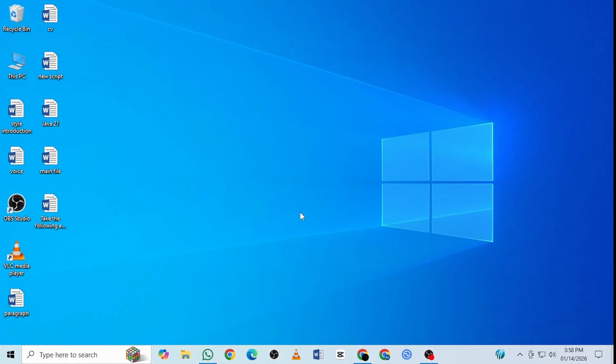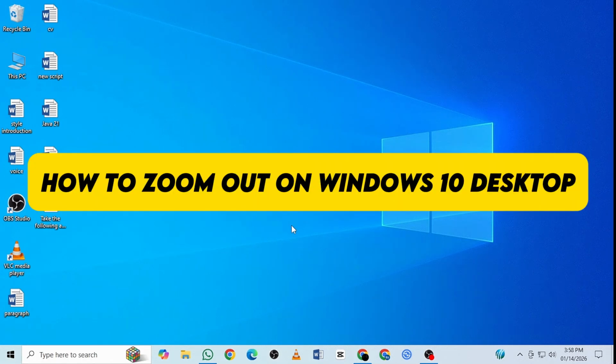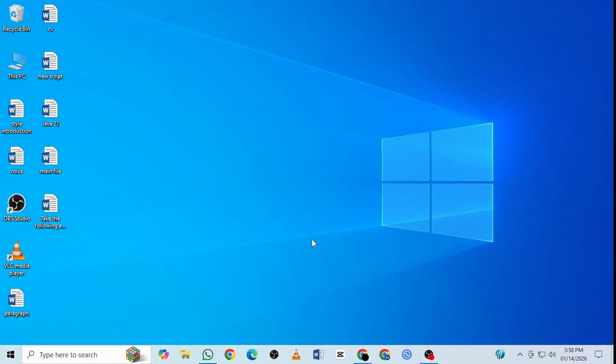In today's video, I'll show you how to zoom out on a Windows 10 desktop using two simple methods that are perfect for beginners. If things on your screen ever feel too large or cramped, zooming out can make everything easier to see and manage.